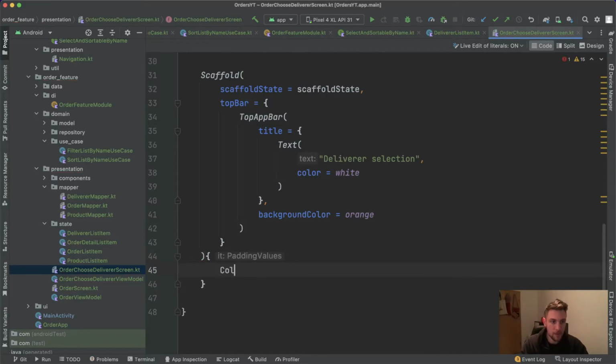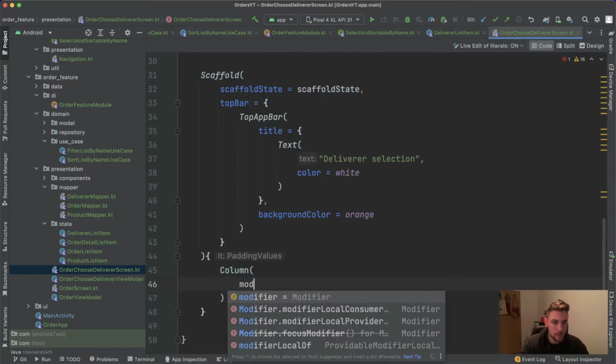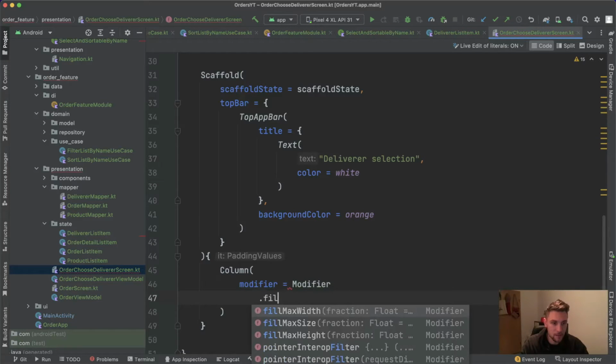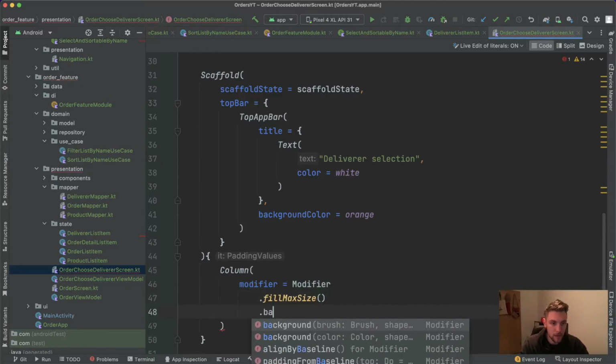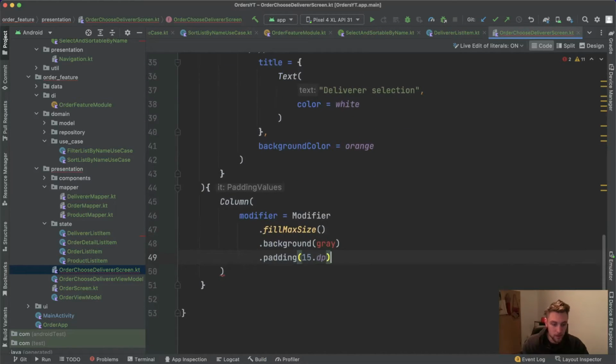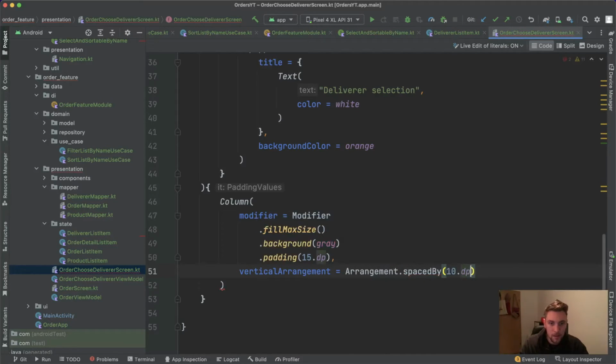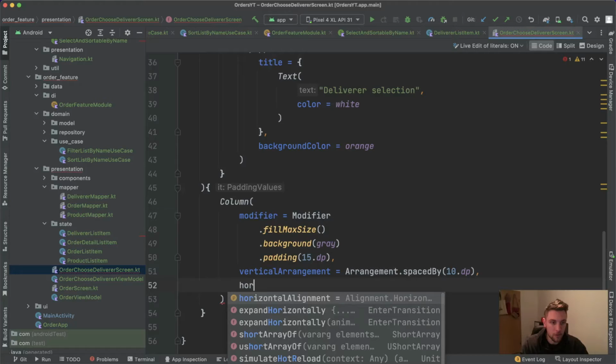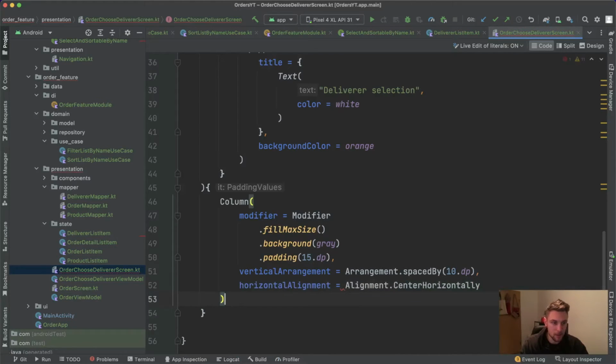In the scaffold we will have a column which takes a modifier. This modifier fills the max size. The background will be gray again, and the padding will be 15 dp. Also we have a vertical arrangement, arrangement.spaced by 10 dp. Also import gray, and the horizontal alignment will be center horizontally.